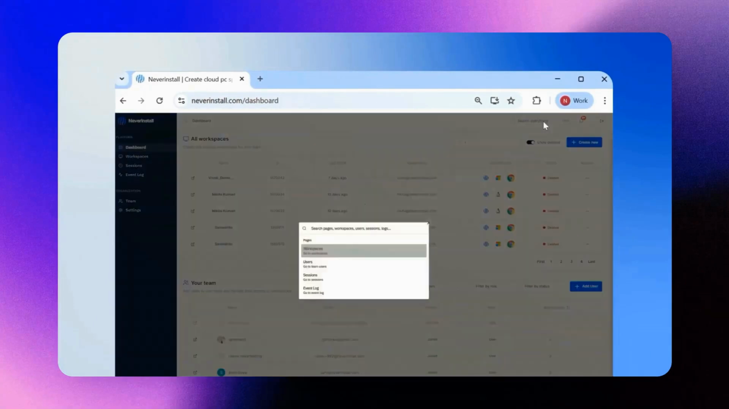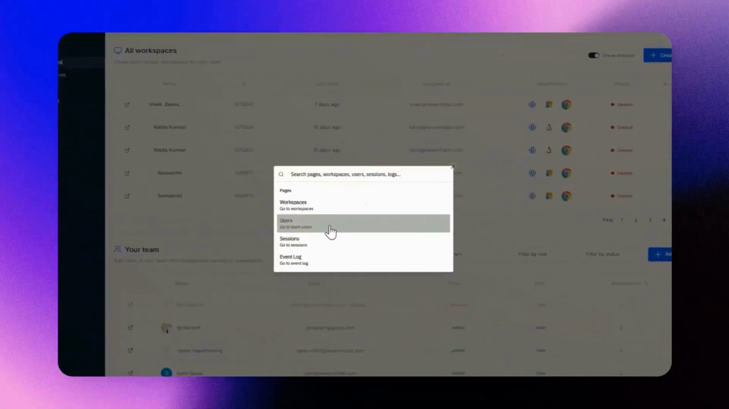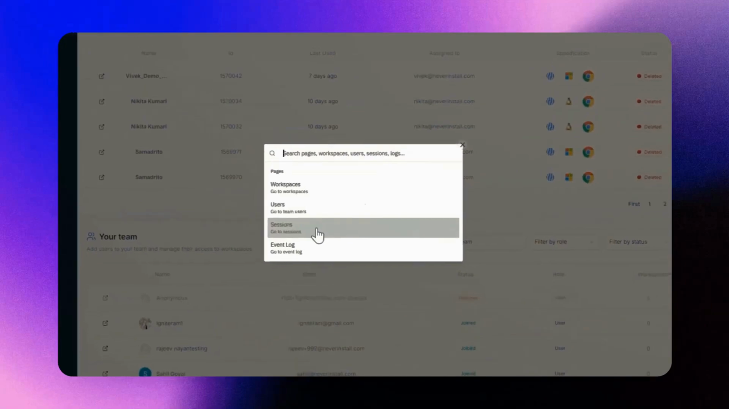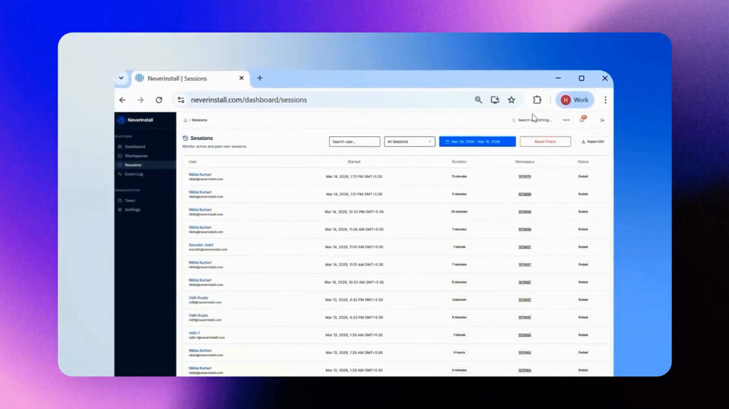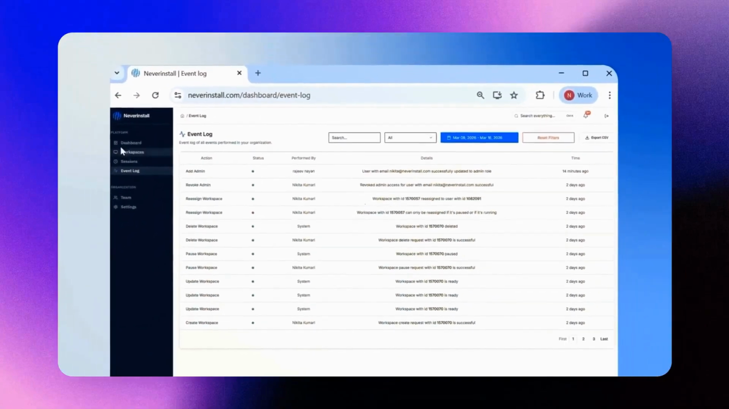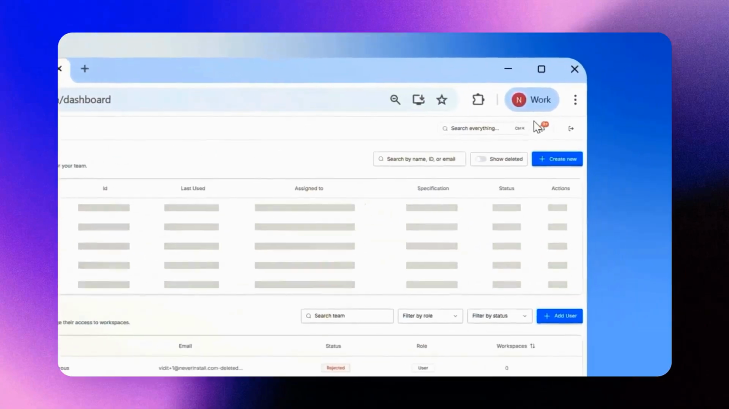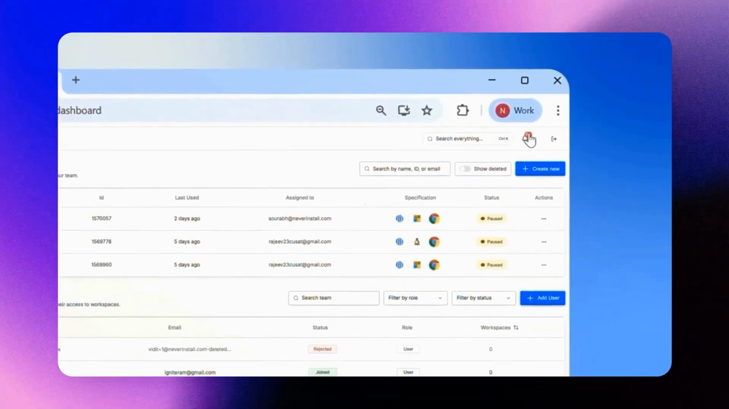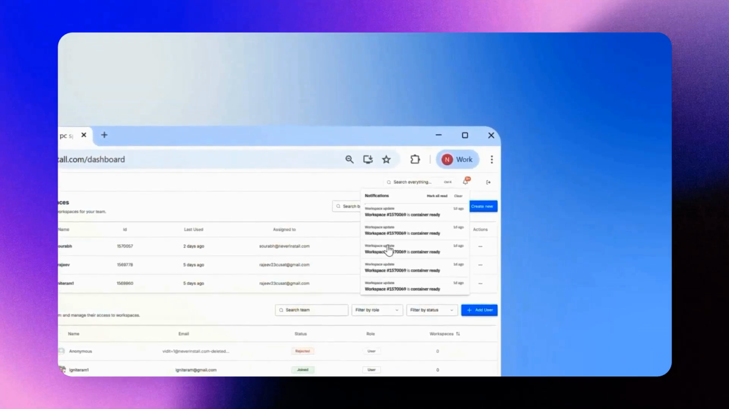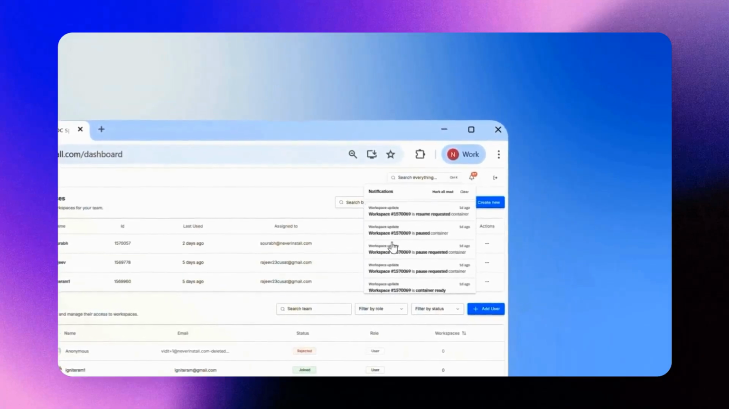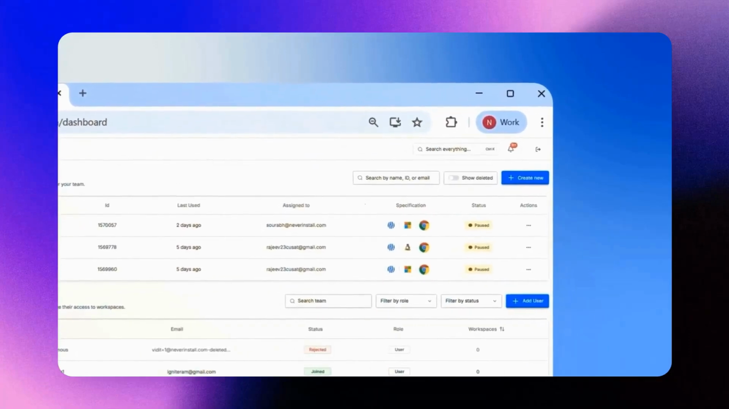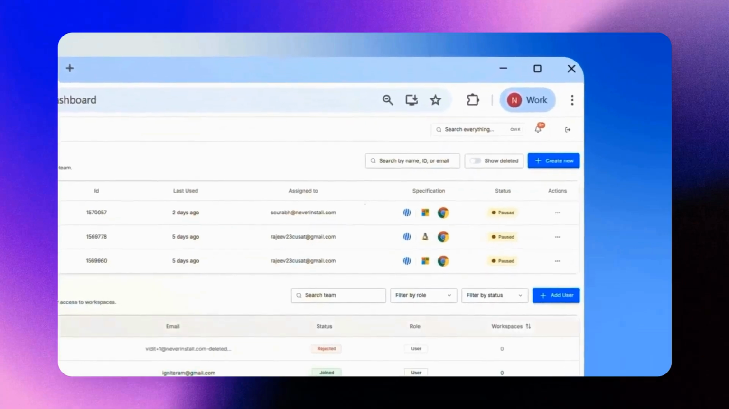Additionally, the search option enables you to find any section within Neverinstall you wish to explore. For instance, if you're interested in visiting the session section, you can click to navigate there. If you want to view the event log, just click there as well. Back on the dashboard, there's a notification icon available. Clicking here keeps you informed with real-time notifications on container status and utilization. This helps you stay updated on user logs and sessions. If you click this button, you'll sign out from the platform and be redirected to the landing page.